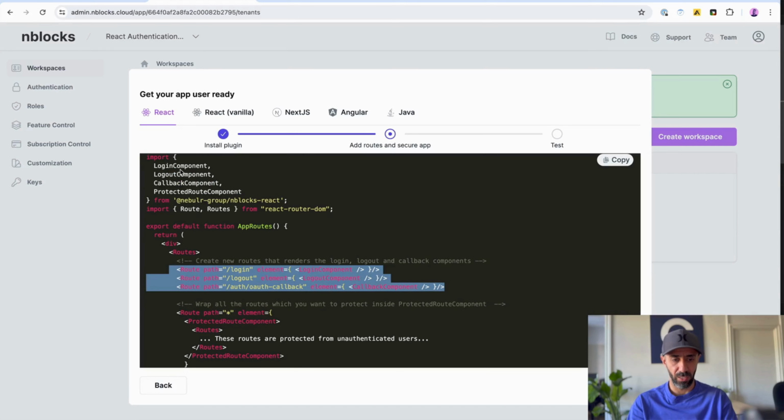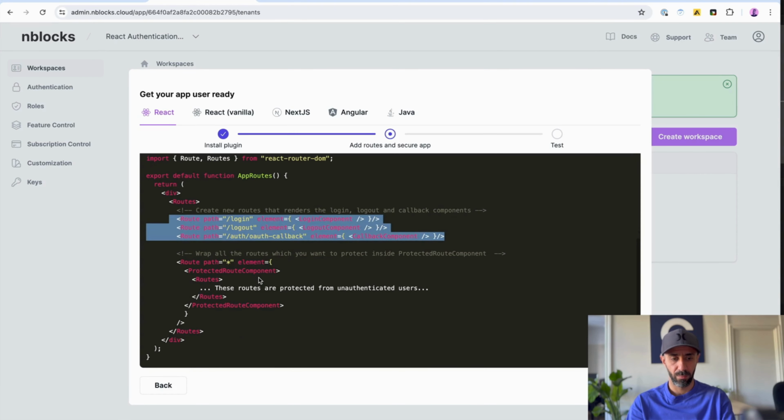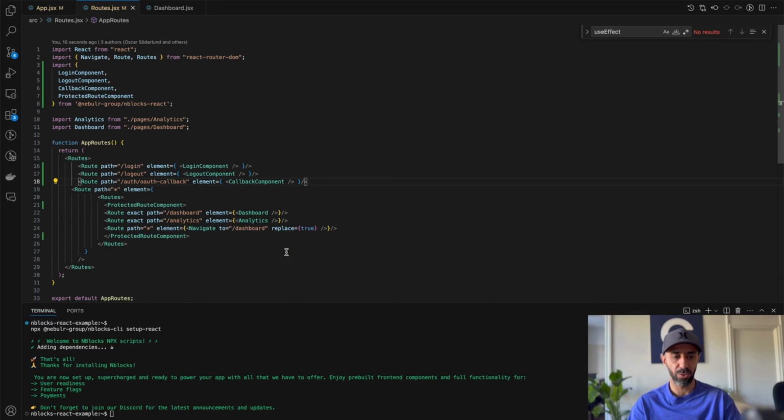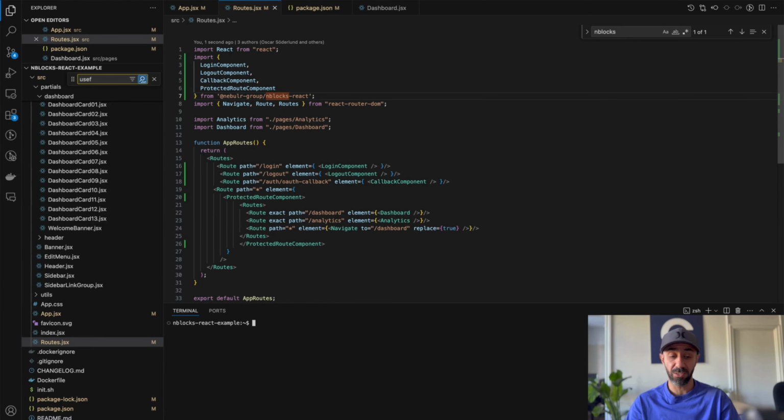So what you see here is you got these 3 new routes. They should be outside the protected component, because everybody should be able to access the login, the logout, and the callback. And everything else that you want to have behind a login box, you can just put in the protected route component. All right, let's see it in action.